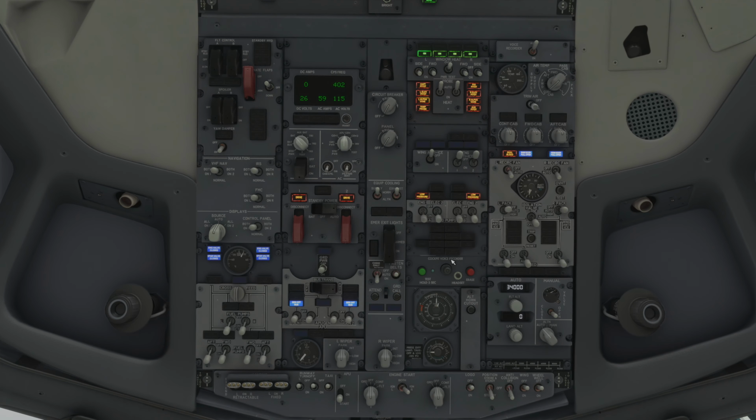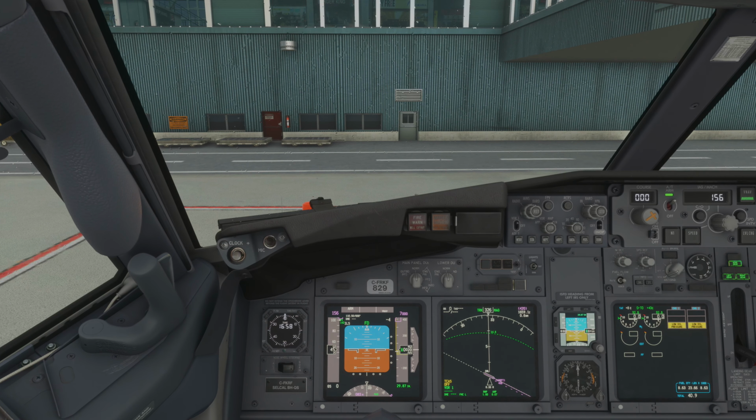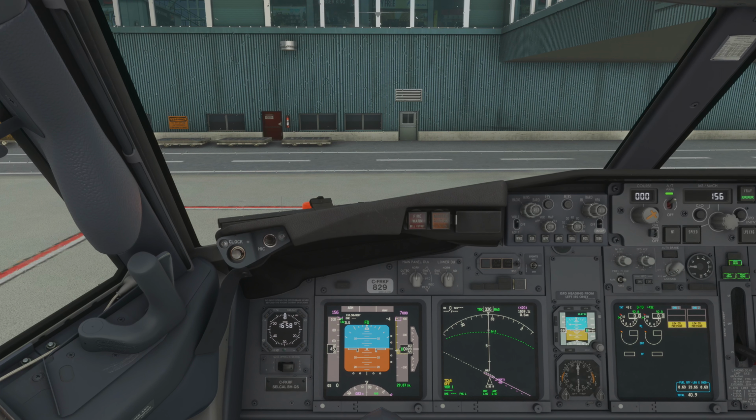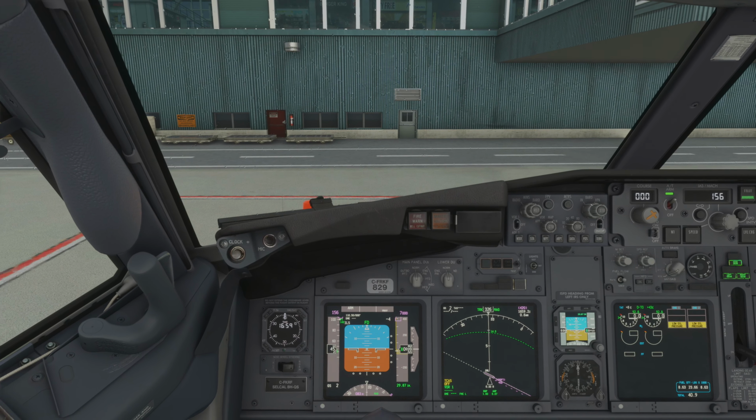Please release parking brake. Parking brakes are released. Pushback. You can start the engines in sequence. And after start checklist is complete. You can start the engines. It will start in the sequence.